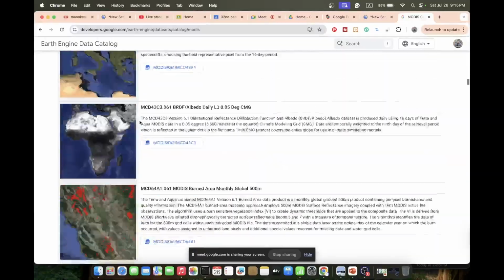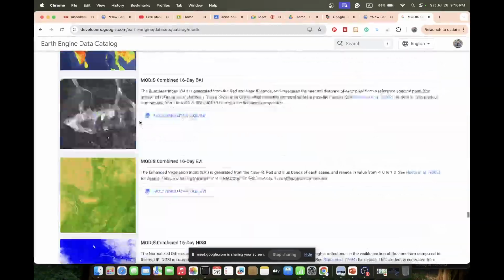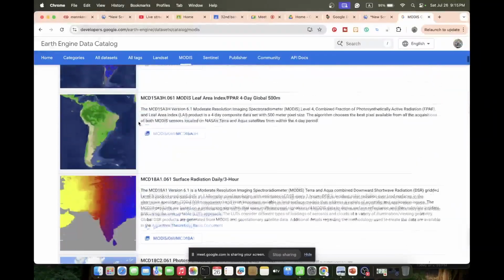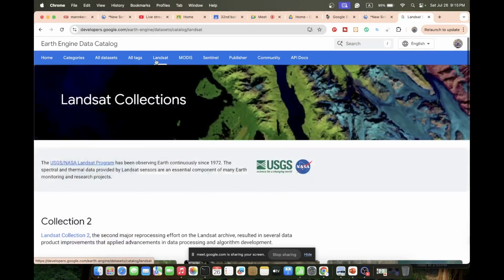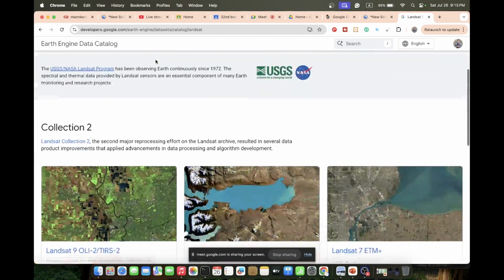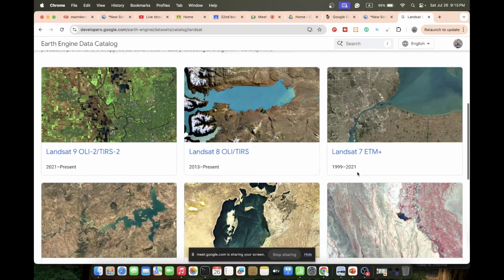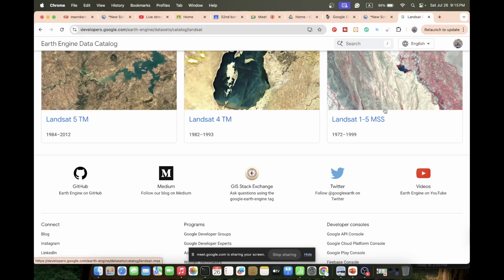Okay, different types of MODIS data we can easily find out in here. So now how can I use this type of data? Suppose I want to show one example for Landsat. If you check, this is the Landsat image collection: Landsat 9, Landsat 8, Landsat 7, Landsat 5, Landsat 4, Landsat 1 to 5.